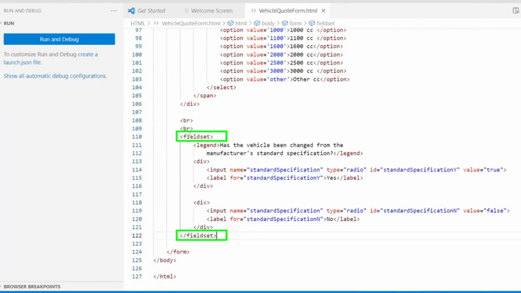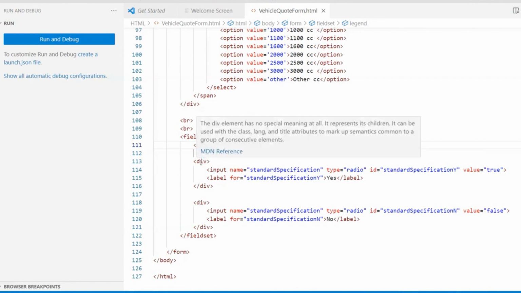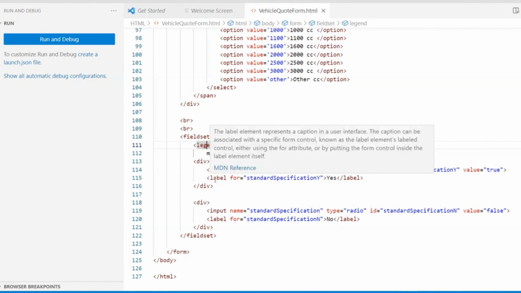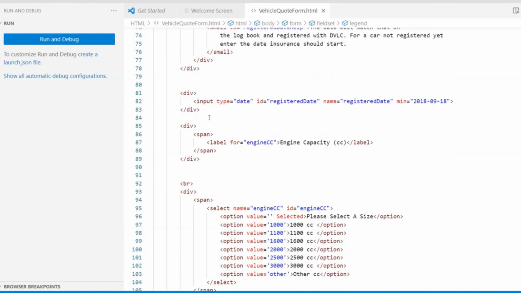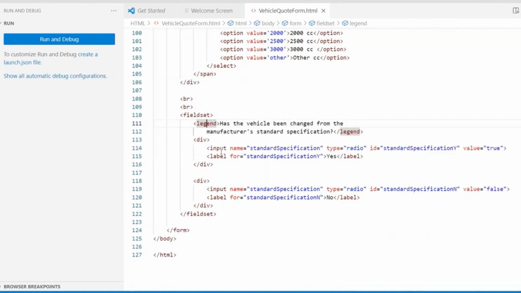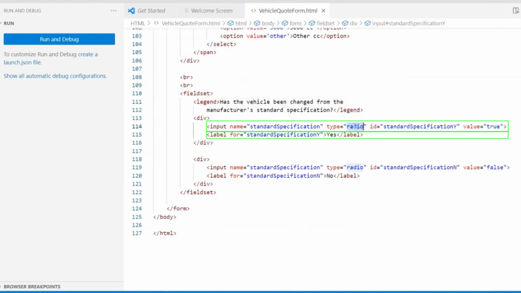We have a field set, and inside that we have a group of elements. We have a legend, which we have already seen, which is small writing with this box around it. Then we have a div, which has an input and a label, similar to what we had before, where we had our labels and our input types. In this case, our input comes first, and it's of type radio.